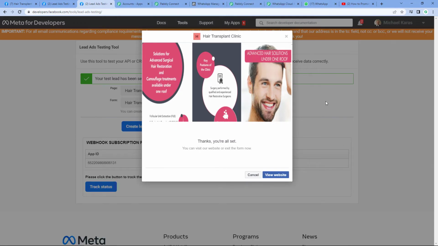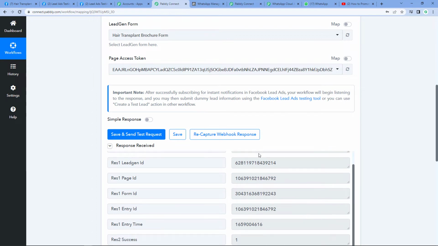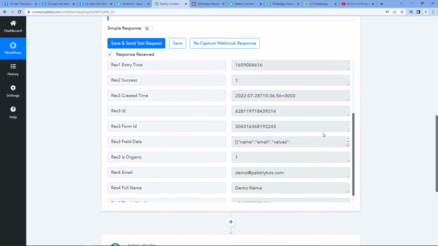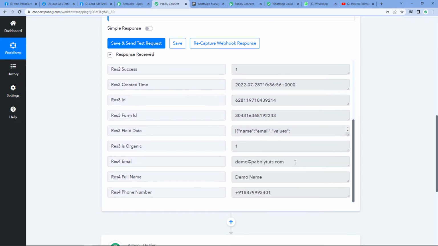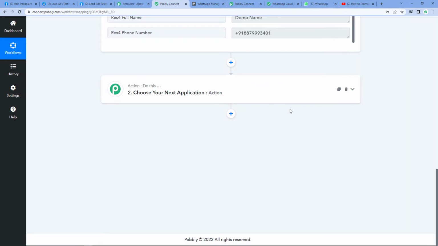Now here it is saying that you're all set, and now to see if the response has been collected by Pabbly, I'm going to go back to my Pabbly Connect account. And yes, here you can see that the response has been collected. This is the email ID, this is the full name, phone number, etc. Now this says that our first process of integration has been completed. Pabbly Connect has successfully integrated with Facebook.